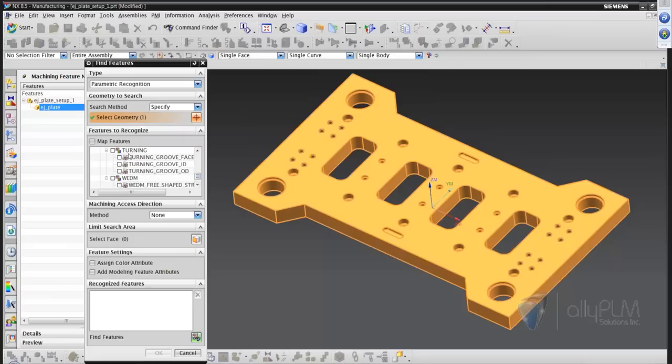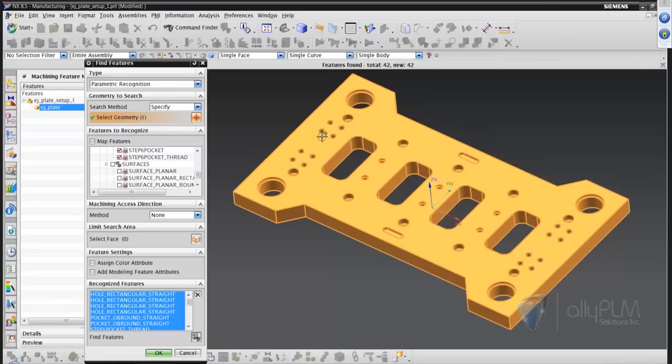For example, I've got this unchecked, which is turning. There's no turning on this part. Surfaces, we don't want to do any planar milling on this part, so I've unchecked surfaces. So you could set these up based on what type of features you want to recognize. I'm just going to simply select Find Features. Okay, it's found 42 features.